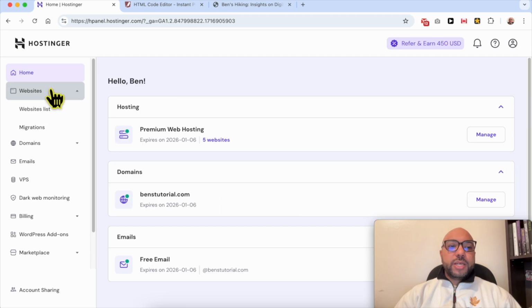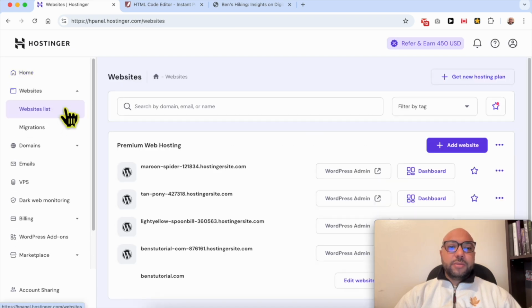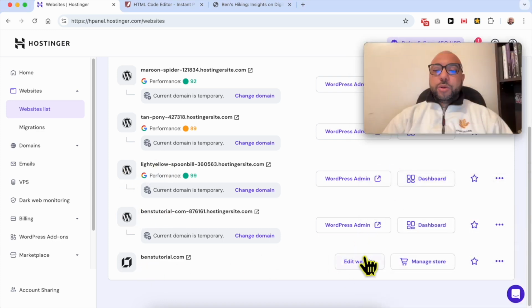Then go to websites and click on websites list. These are all the websites I have on this account. An easy way to distinguish between WordPress websites and other websites built using Hostinger Website Builder is just by looking at this little icon next to each website. Now click on this edit website button.